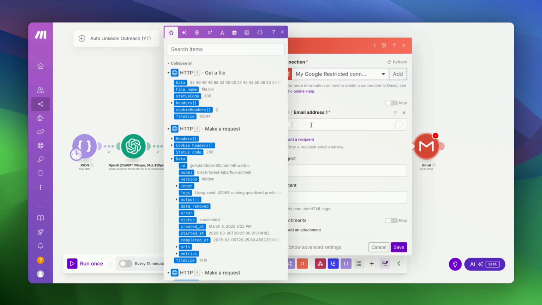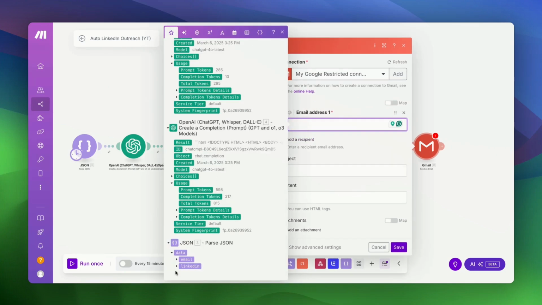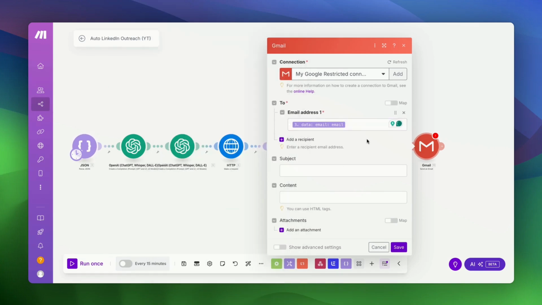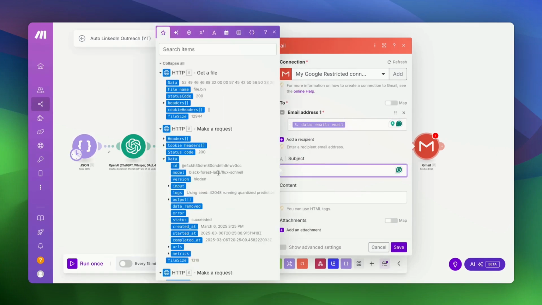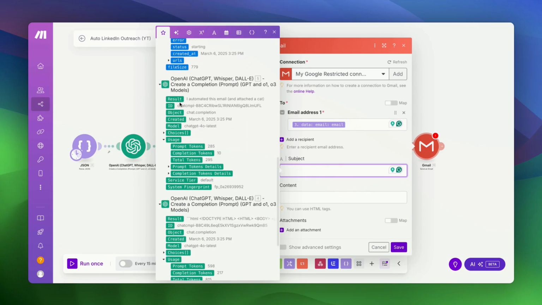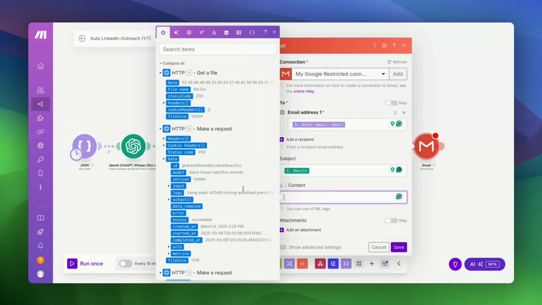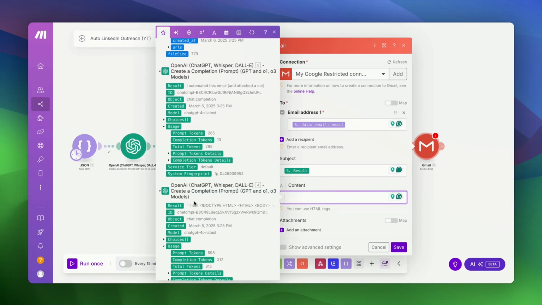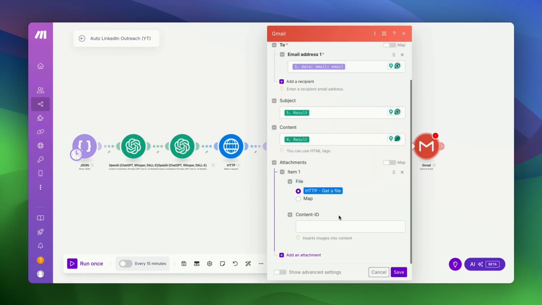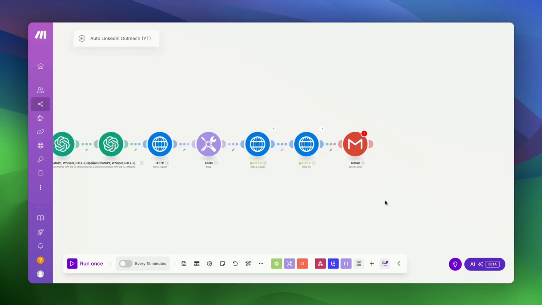So add recipient, and let's scroll down and find the email that was found earlier. Perfect. The subject is the subject line that we generated from here. So here's the result. The content is the content of the email that we generated here. Perfect. And we do want to add an attachment, and the attachment is HTTP get a file.